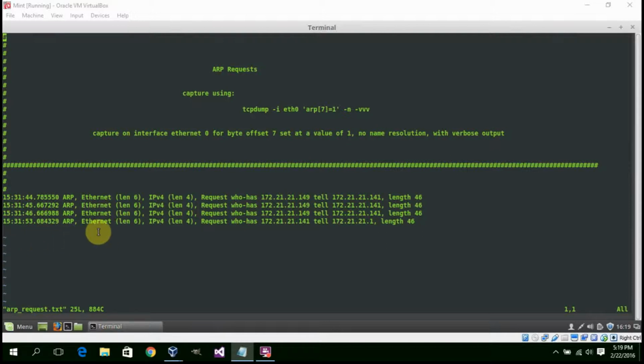We have ARP, hardware Ethernet, length 6. IPv4 is the protocol, length 4. And it's a request. It's saying, who has this IP address, send me your MAC address, and I'm at 21.1 or 21.141.